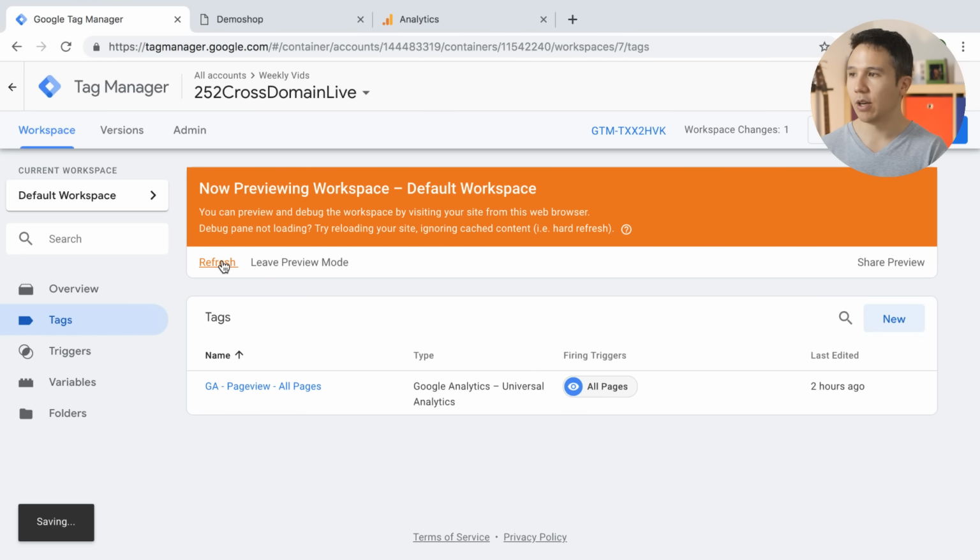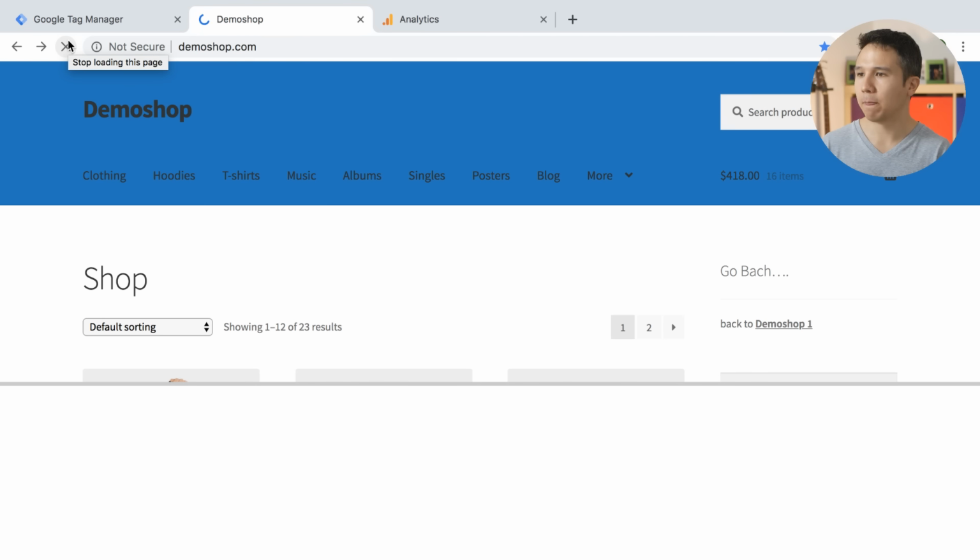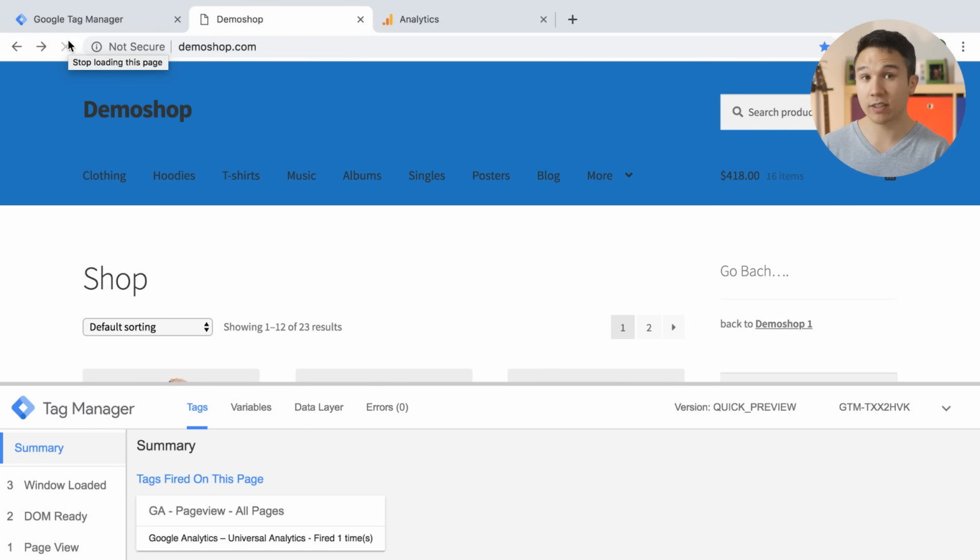So let's save this, and this will now be installed automatically into all our Google Analytics tags, although we just have one tag. We're going to refresh our browser, our preview and debug mode, and our browser. And now we should have this installed. Now, what does this actually do?